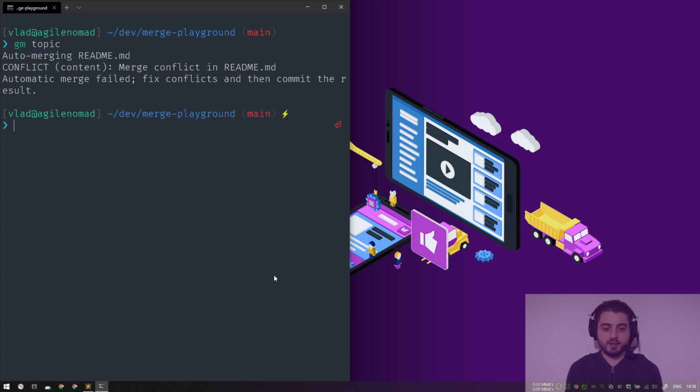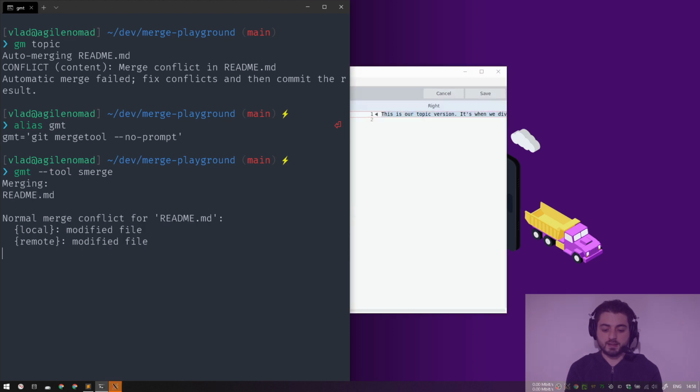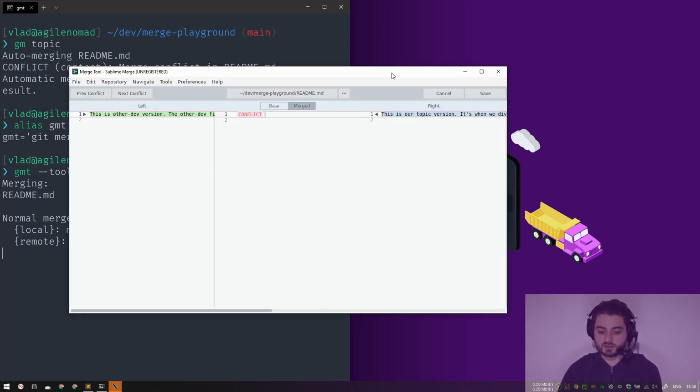GM topic. Okay, and so now if we run GMT, we're going to run through VS Code, but we actually don't want to run through VS Code. We actually want to say tool smerge, like this. And because I configured everything, this is how it is going to run.